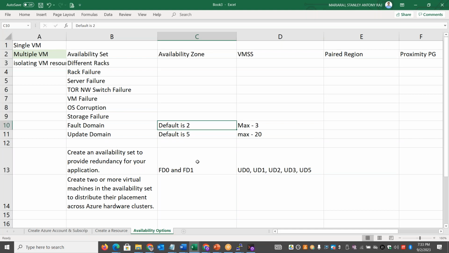So the first server will be part of FD0, and the second server will be part of fault domain 1, which means virtual machine 1 is in rack 1 and virtual machine 2 is in rack 2. If rack 1 fails, or if physical server 1 fails, or if network switch 1 fails, your application will still be available because we have another VM running on the second rack, second physical server, second network switch, second storage, and so on. That is how the availability is enhanced or improved.